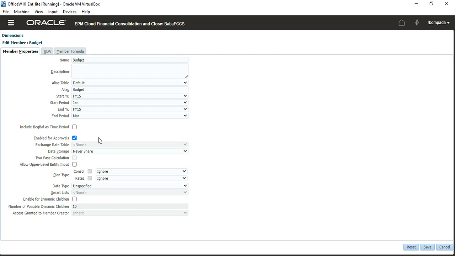Okay. So, right. Next, exchange rate tables. It is not necessary. Data storage, always never sure. We don't use all these things. Plan type, ignore, unspecified. That's it. So scenario, only thing is start year, start period, end period. Regularly we change this, and enable for approval. So regularly we use this one. Clear? So this is called scenario. Any doubt in scenario dimension? Please confirm. Right? Right. Are we clear?